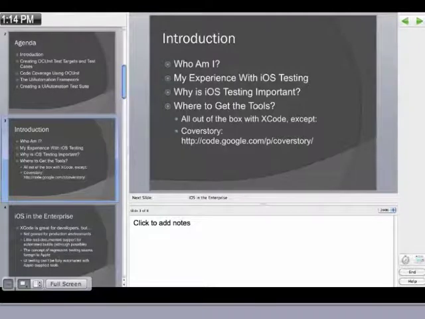So when we moved from the world of writing my own app in XCode to working in an enterprise application, things changed a lot, and I will talk about that on the next slide.